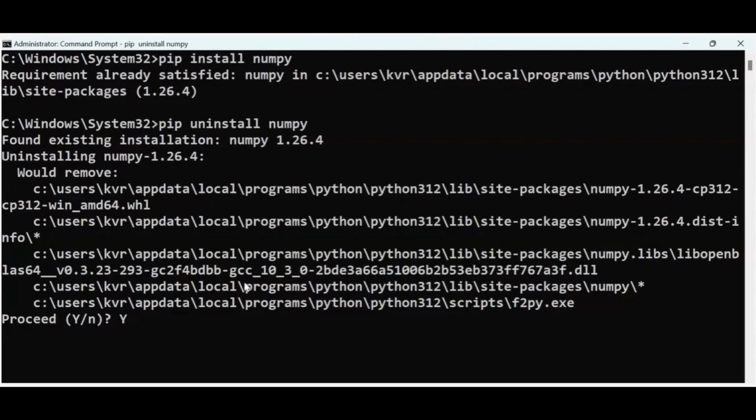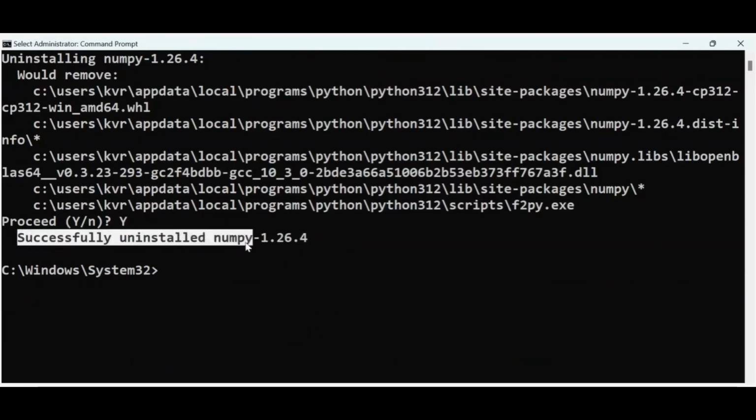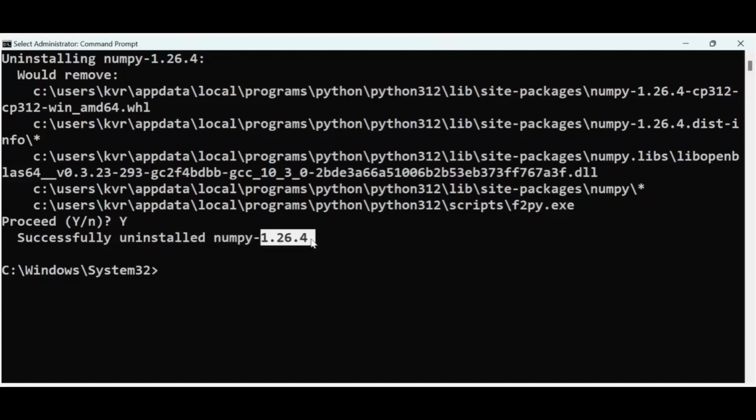It asks, do you want to proceed, capital Y, small n? Say capital Y. It is successfully uninstalled, NumPy 1.26.4. What is 1? Come on, I already explained in my classes: present version, latest version, future release, preview version, so many things. What is 1? Major version. The last part is called alpha or beta versions, which you need not bother about.